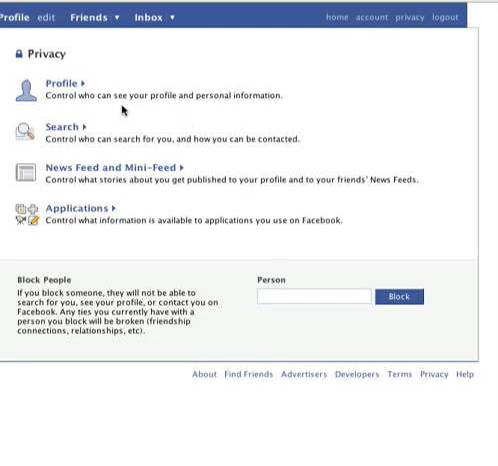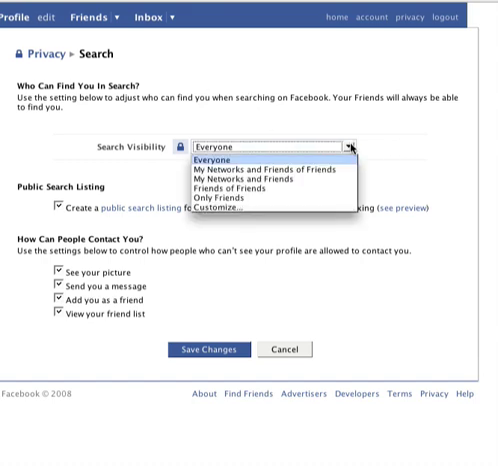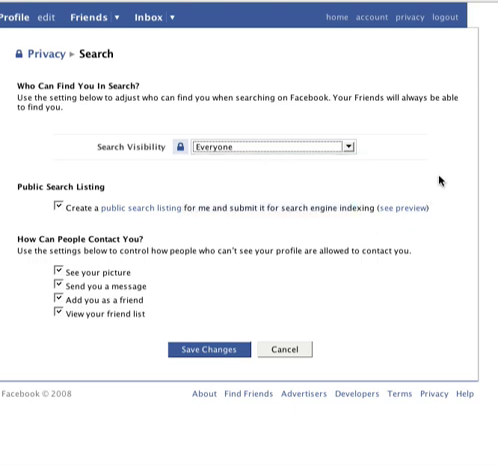So that's your profile. Now let's talk about searching. So I'm going to click here on search. This first section is talking about the search within Facebook. So, who shows up, who can find you by typing in the search box here. And again, you can choose everyone and your networks, friends of friends, only friends, or you can customize it.